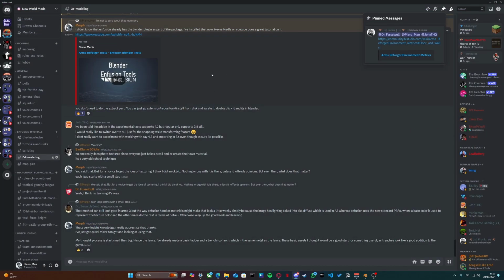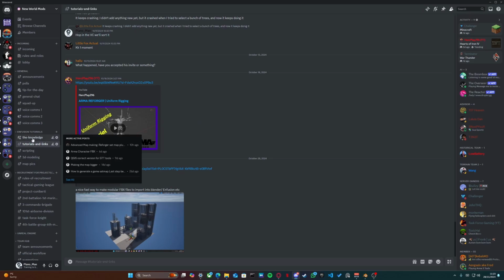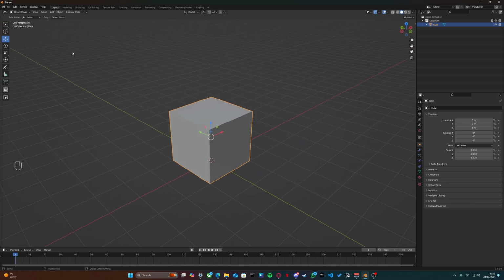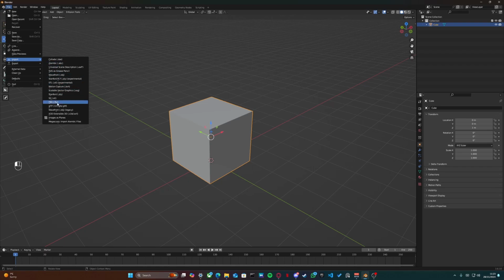But anyway, if you come down to the tutorials here, tips for the day, body for patches. So once you join, I'll just give you your little thing. Download this little body. Included in the body, you'll find that you've got a little beret. If you want to use that, just go for it. It's free to use. I made it for you guys so that you can use it for your milsims if you are interested.